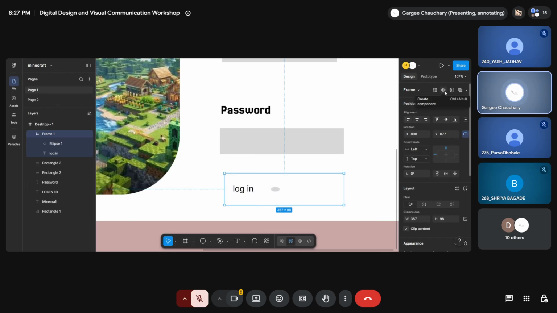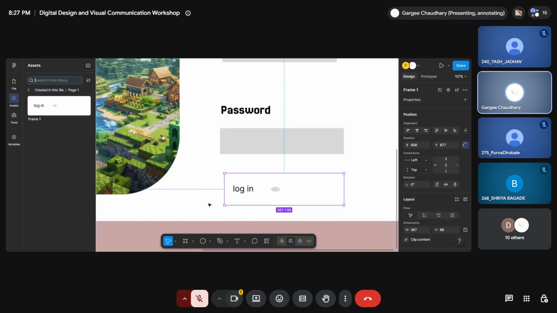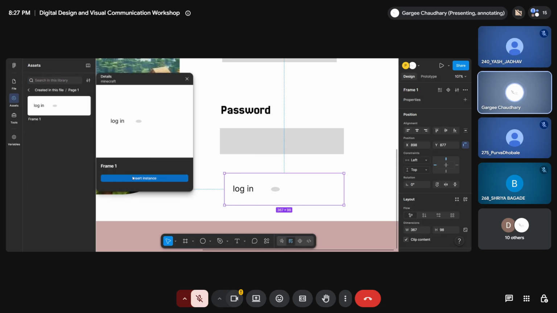So what is basically a component? Right after you make it a component, you can access it in the assets, right? You can access it easily in the assets. So this is a component, and if you want to use the component multiple times, you can use it right from here as an instance.